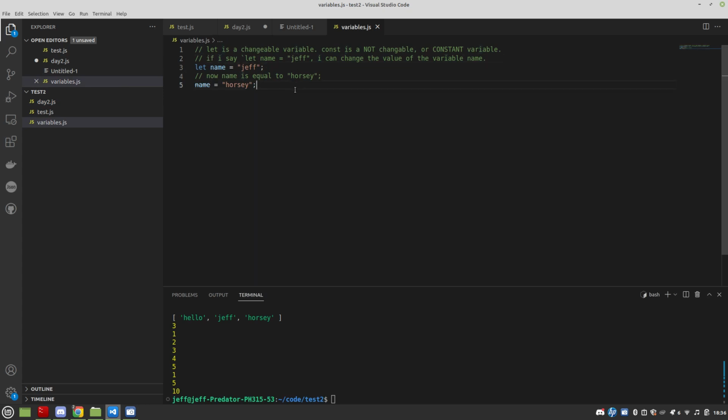So we can go through here and we can say, actually the better way to do this, one second, will be to create a new file. I'm going to call this one variables.js. Same thing as I had before, but I created a new file, variables.js. Let is a changeable variable. Const is a not changeable or constant variable.